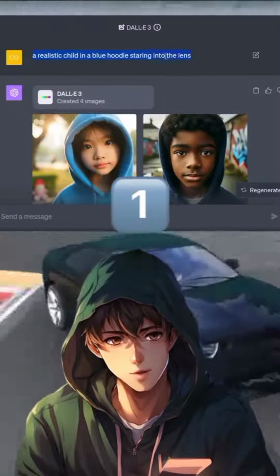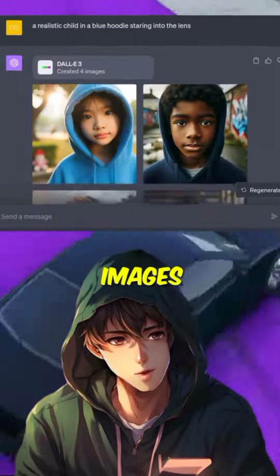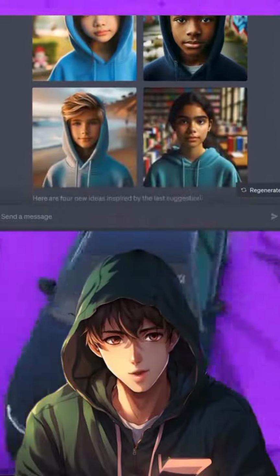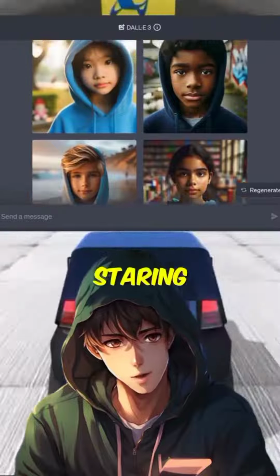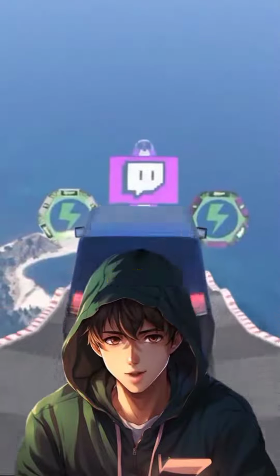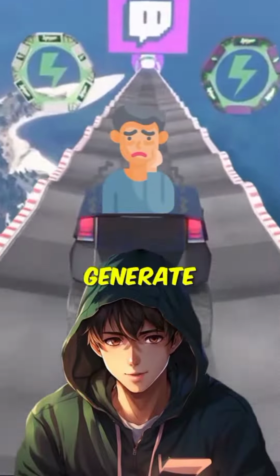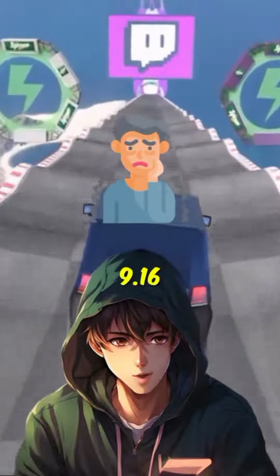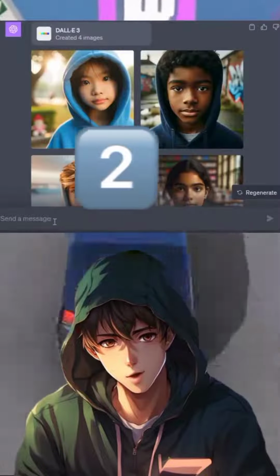Step 1. Generate your first image. Start by generating images with the prompt you want. Example: a realistic child in a blue hoodie staring into the lens. You can also change the image format by adding 16:9 to generate a horizontal image, or 9:16 for a vertical one.